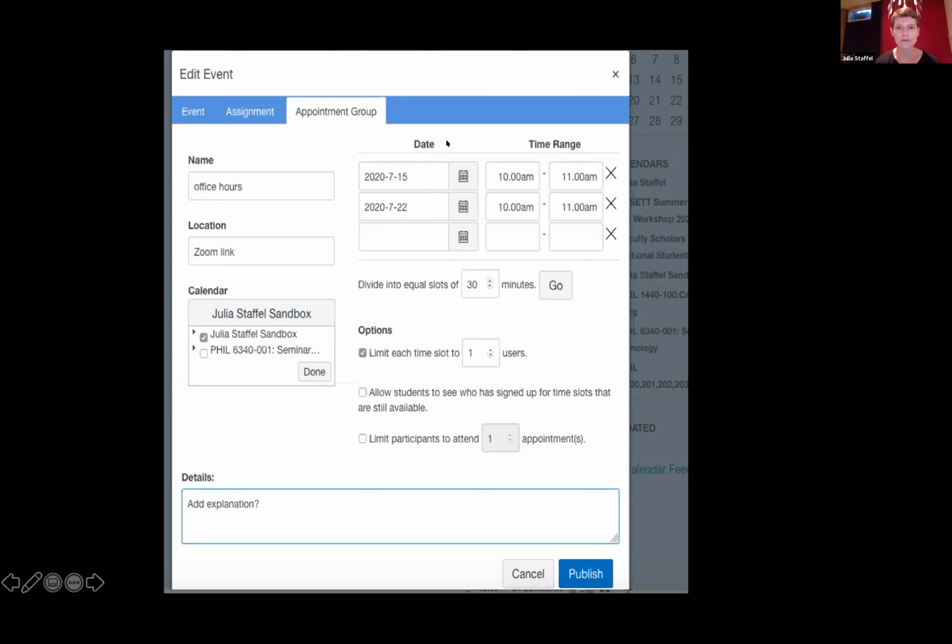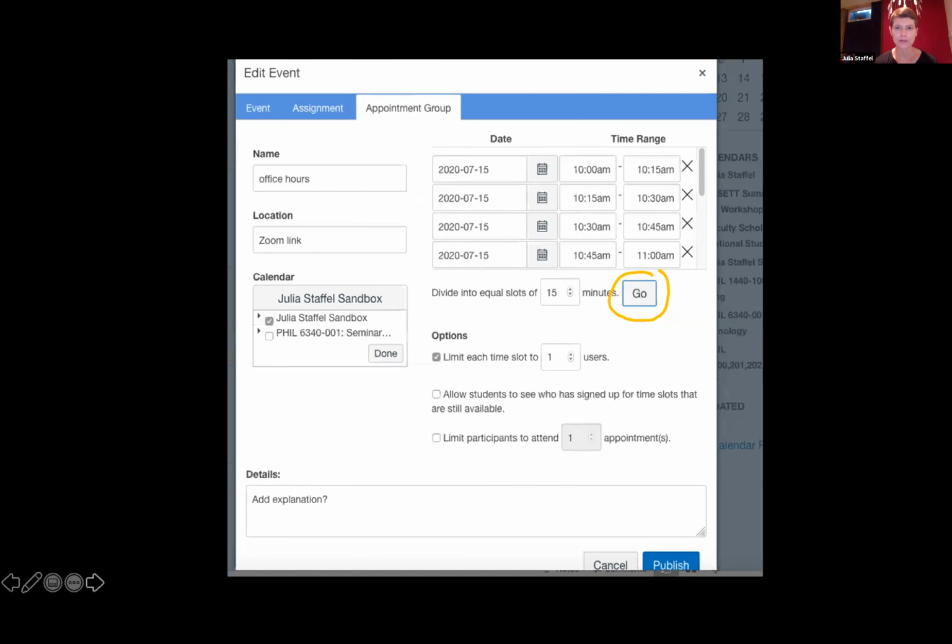Now here where it says date and time range, you want to put in the blocks during which your office hours happen. For example, I might say I always have office hours from 10 to 11 on these specific dates, and you can populate that for as many weeks as you like. Then you have to decide how long each reserved slot is supposed to be. You get a default here of 30 minutes. I usually make them a little bit shorter, so here I said 15 minutes, and then you have to click go. This is really important because if you don't click go, it doesn't work.